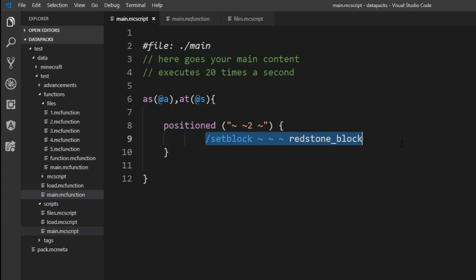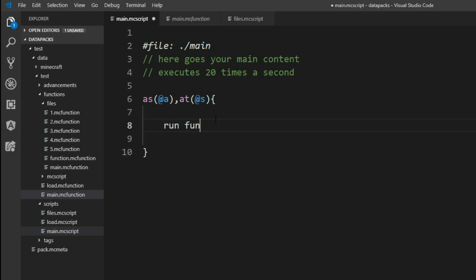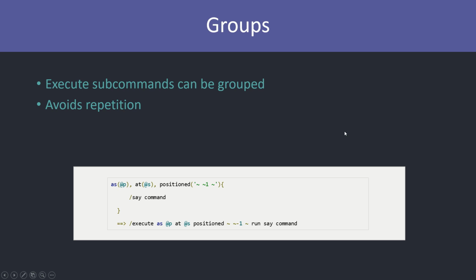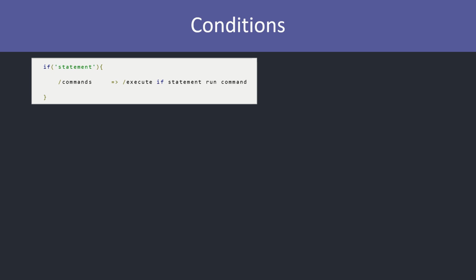Of course it does not make sense for one command to use this entire block of code here, but imagine you would write many commands in here. And with many commands, this would not be performant. So let's say run function player. And this just generates a new function for that, outsources the commands. Groups are of course available for all execute subcommands. You can take a deeper look at this at my documentation on stevatus.com/mcscript. But let's continue with the condition part.